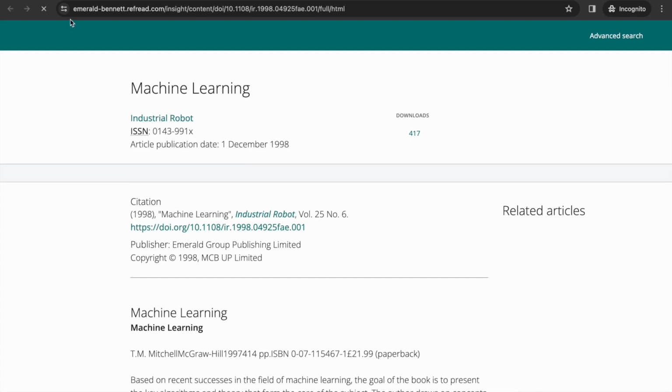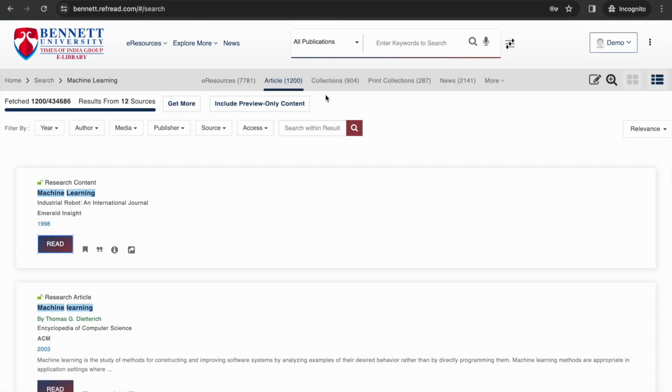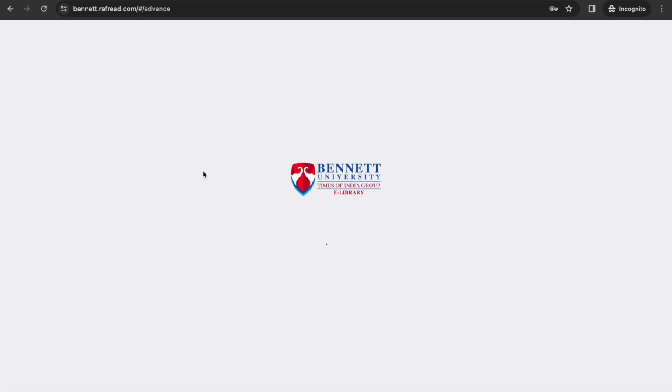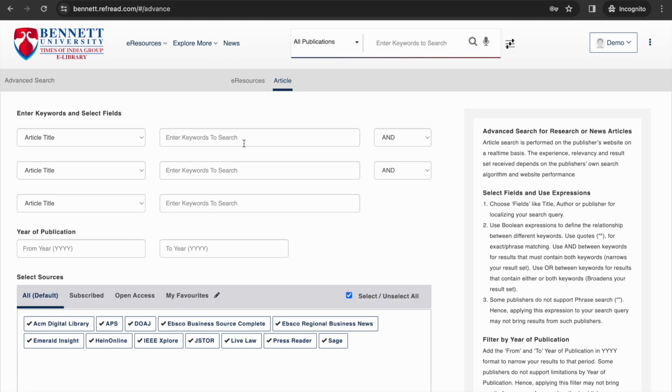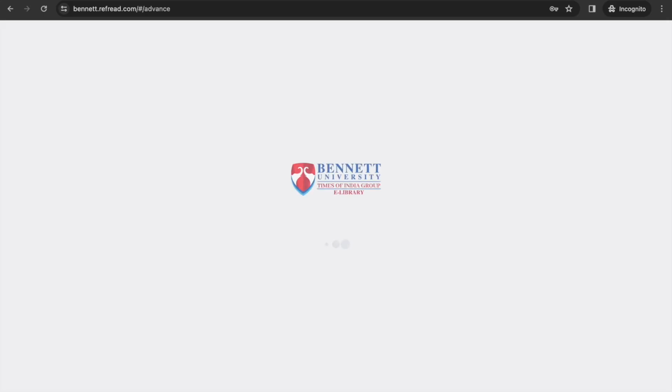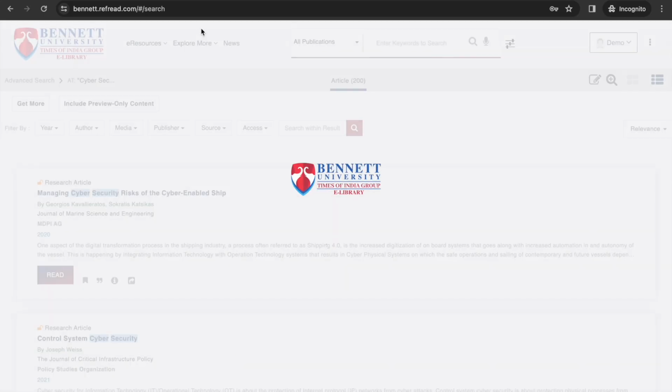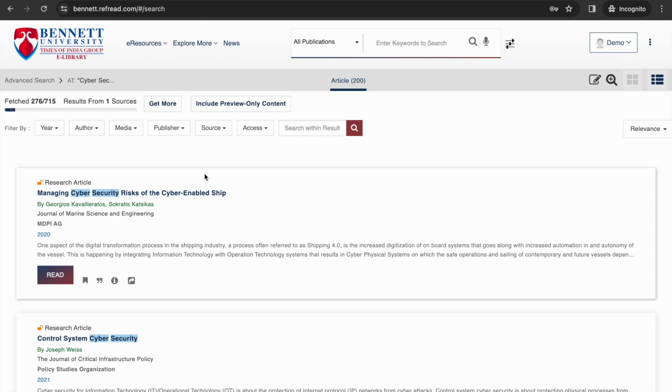The eLibrary platform also supports Boolean operators and phrase searches. For example, if we search for cybersecurity as two keywords, the platform shows more publications matching either one of the two keywords. However, if we repeat the same search with double quotes on either side of our search query, the platform will look for the keywords as a phrase and show more relevant results.